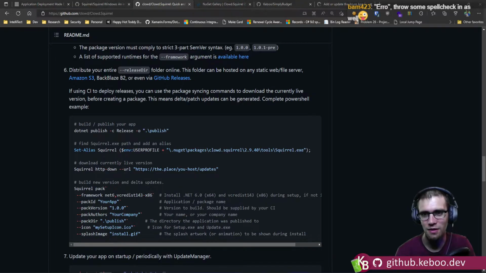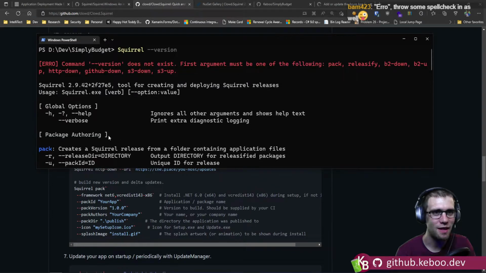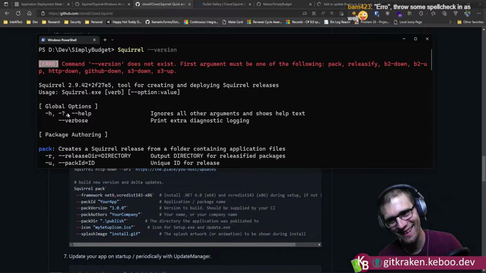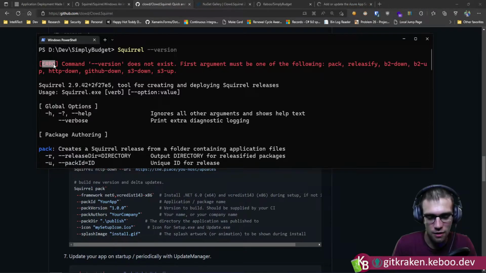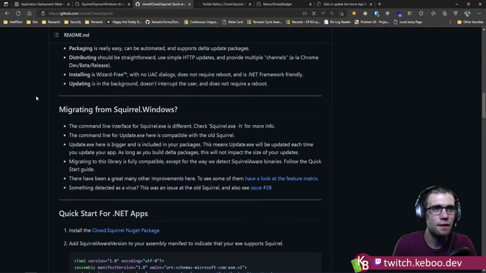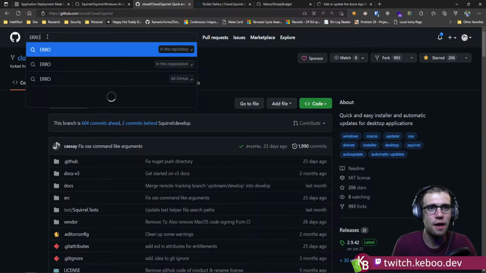Error, throw in some spell check as well. Oh, is that there too? Did I miss that? Oh yeah. That's a good catch. Hold on, now I have to look. I bet you that's probably literally right in the code. Exactly. I gotta just look now.